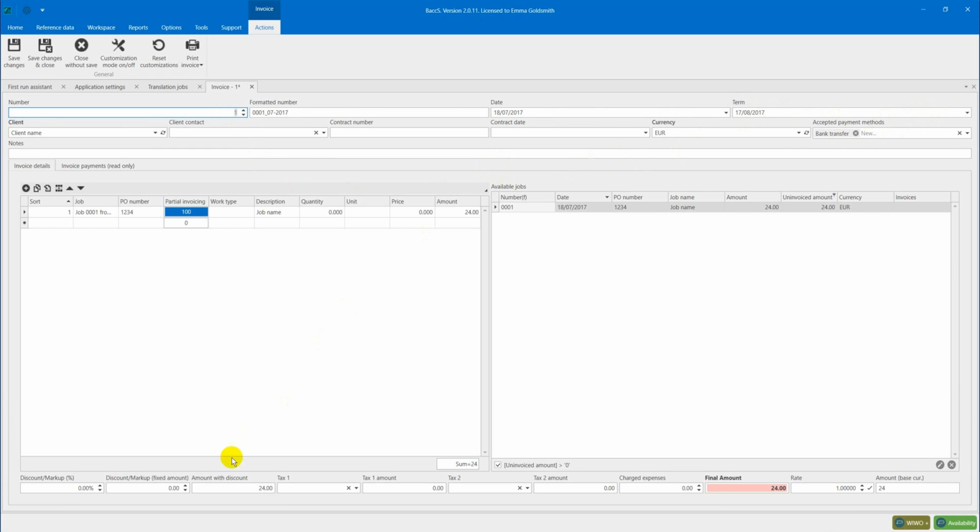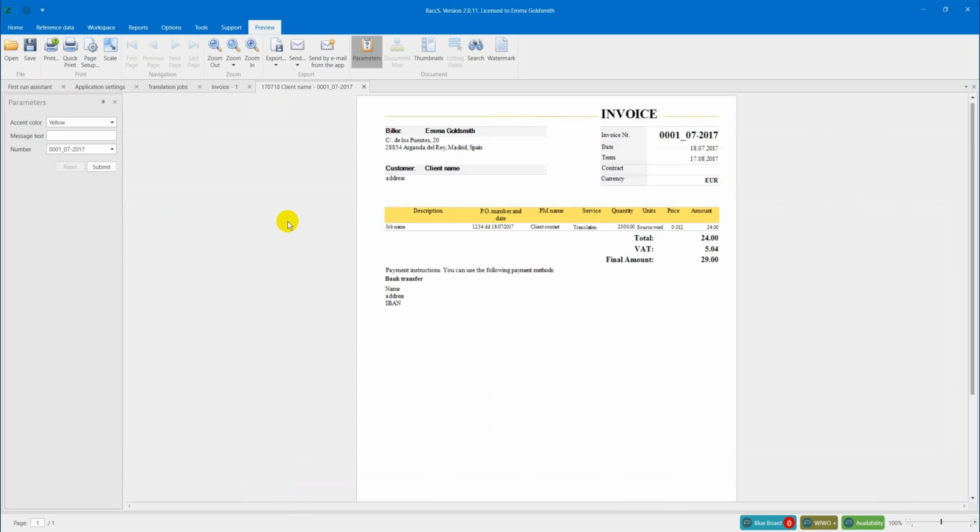At the bottom of the form you can add a tax, and here we set up VAT, so I could add that. And we save changes. After saving the changes, you're ready to print the invoice. Click there. And here's the invoice.